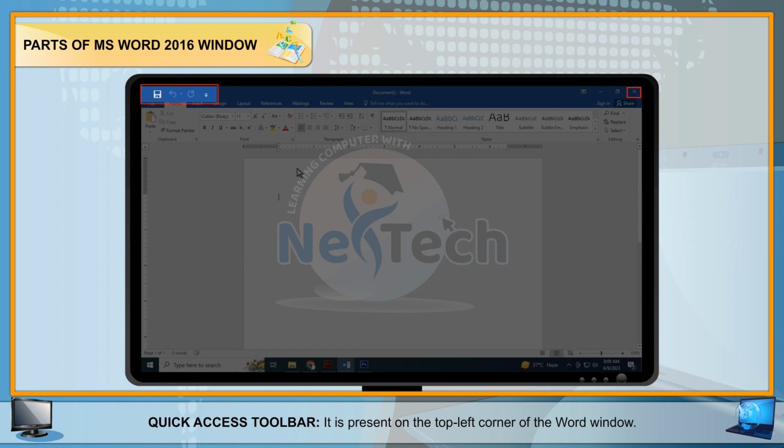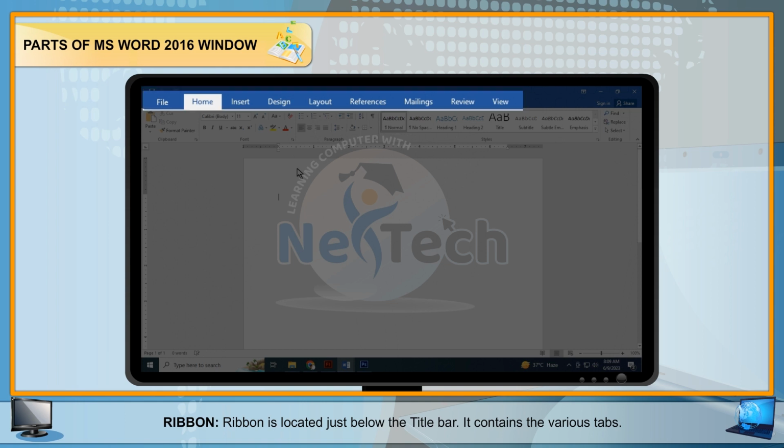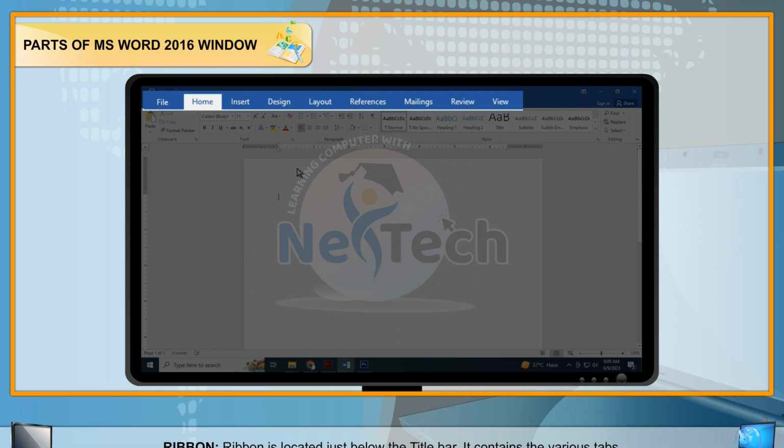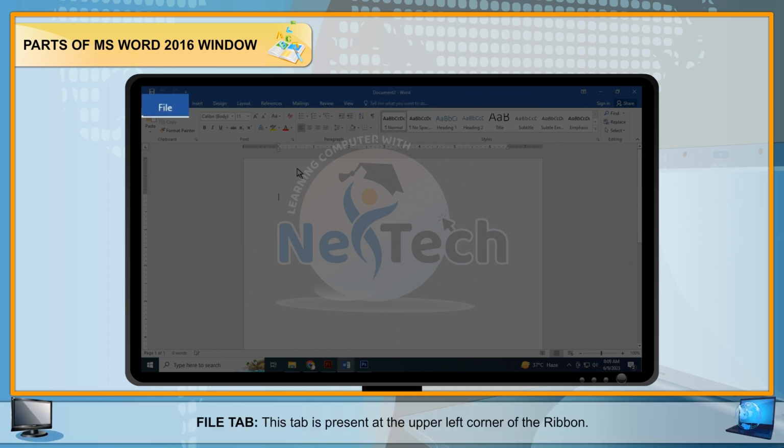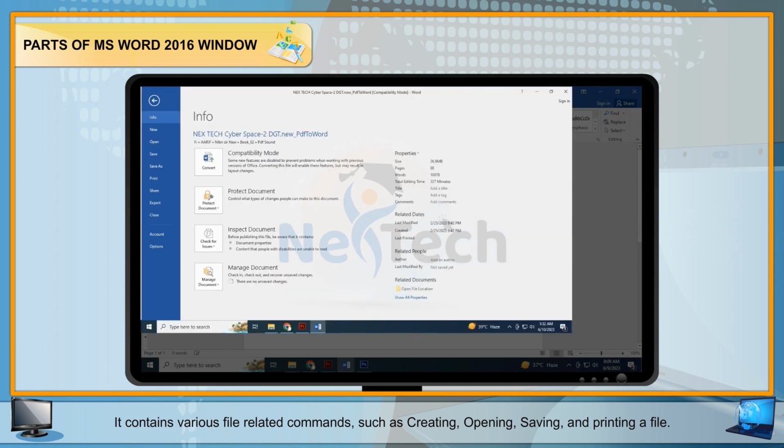Quick Access toolbar. It is present on the top left corner of the Word window. It contains the buttons of the most frequently used commands such as save, undo, and redo. Ribbon. The ribbon is located just below the title bar. It contains the various tabs. Tabs are further divided into groups, and each group contains a set of related commands. File tab. This tab is present at the upper left corner of the ribbon. It contains various file-related commands such as creating, opening, saving, and printing a file.